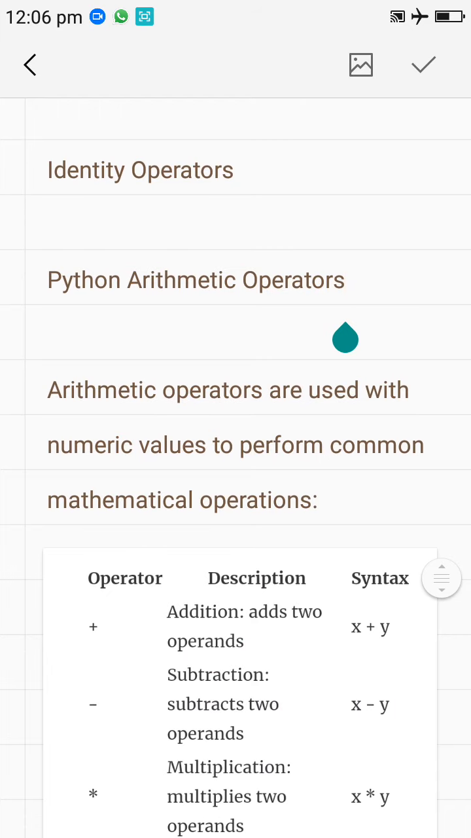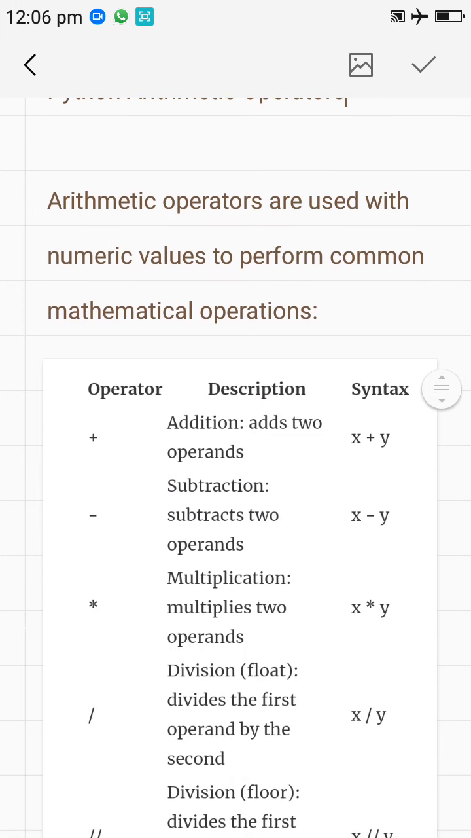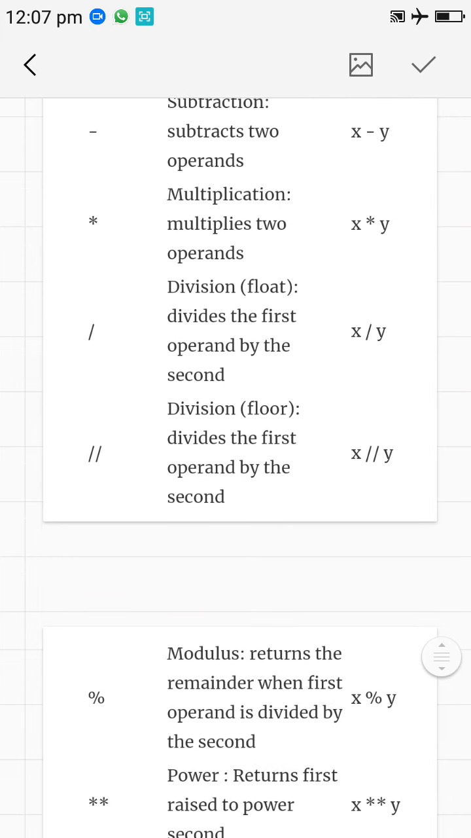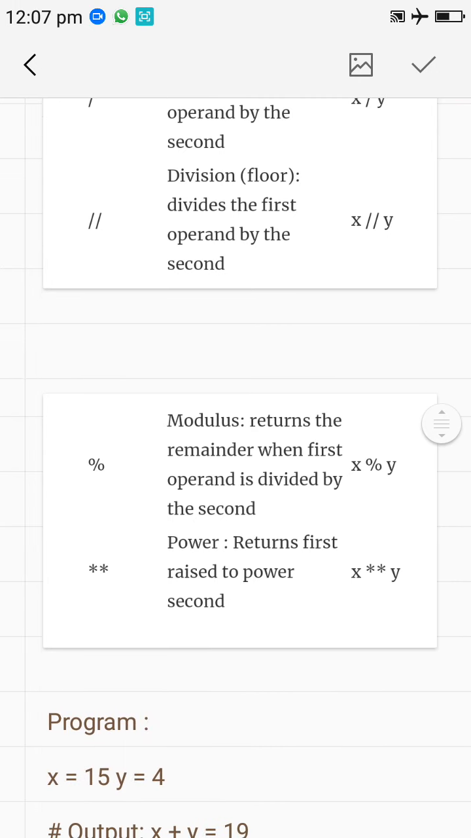Arithmetic operators are used with numeric values to perform common mathematical operations like addition, subtraction, multiplication, as I told you. So let's see this table. Operator plus, description is addition, add two operands. In this example, x and y are two operands and plus is the operator. Subtraction, x minus y, multiplication, x into y, and division, x divided by y. And floor division divides the first operand by the second. Modulus returns the remainder when the first operand is divided by the second, x modulus y. You will get the remainder here.